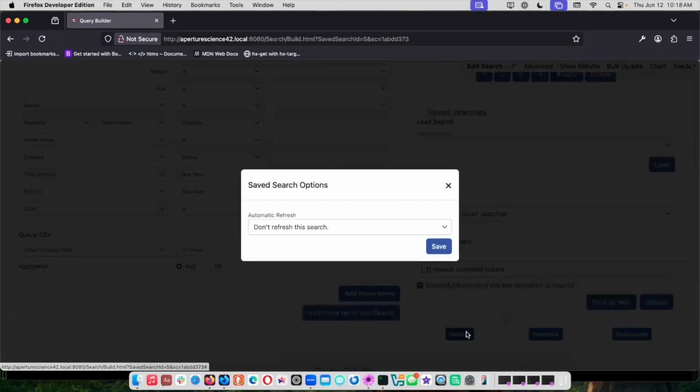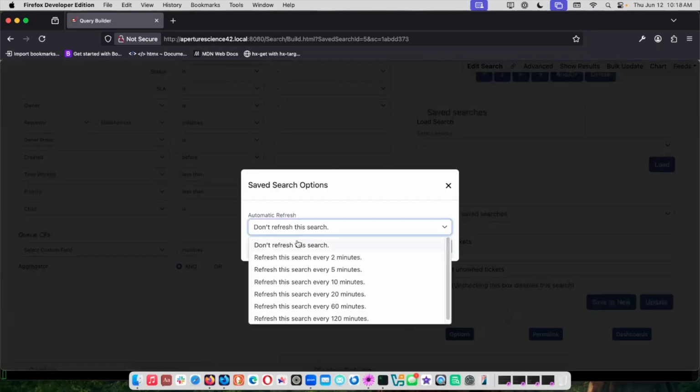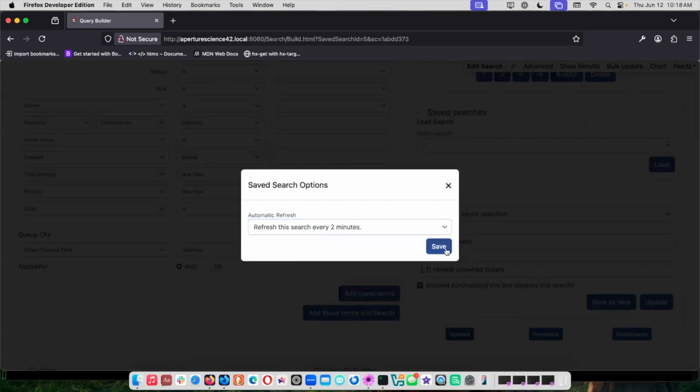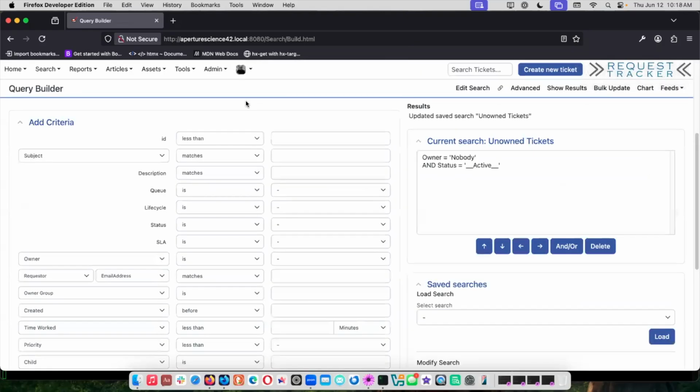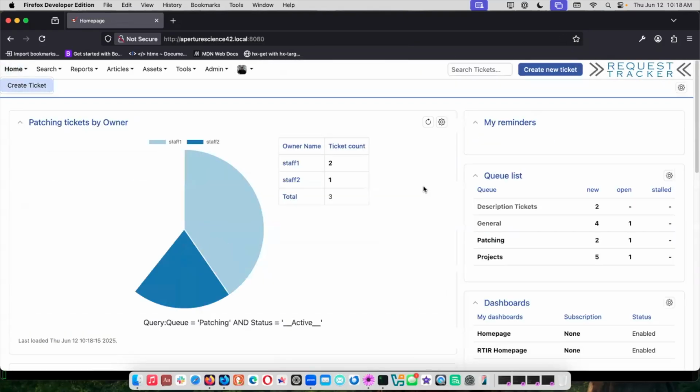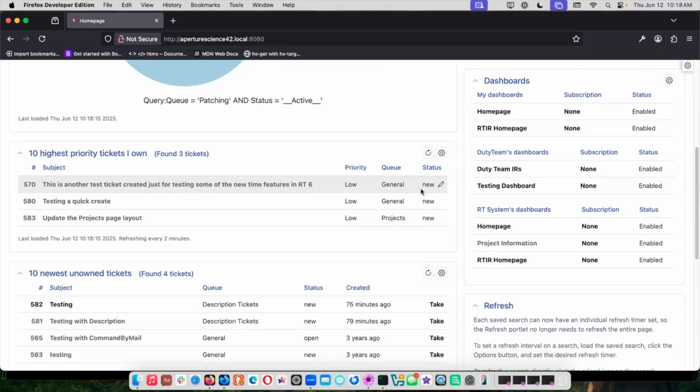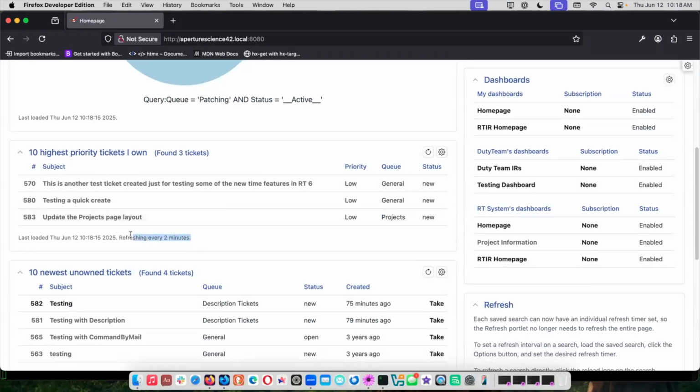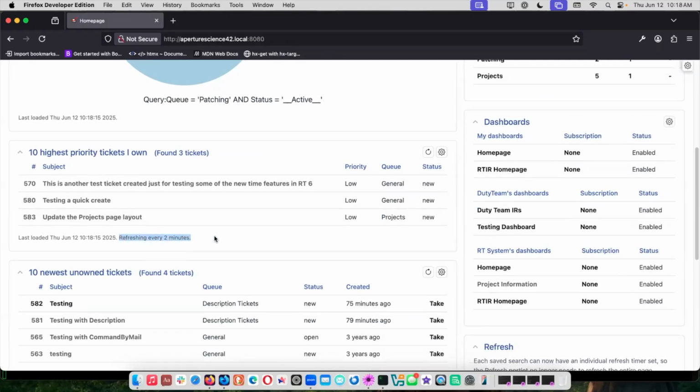There's this options button now. If I click in there, I can say every 2 minutes, do this particular search. If I save that, we do an update. Then if I go back, we can see this message right here. It now says this particular search is refreshing every 2 minutes, but it's only this search. So this is the dashboard that I watch every day to see where new stuff comes in. I can have it sitting up in my browser, and it's going to refresh automatically every 2 minutes, and it's not going to reload the entire page on me.